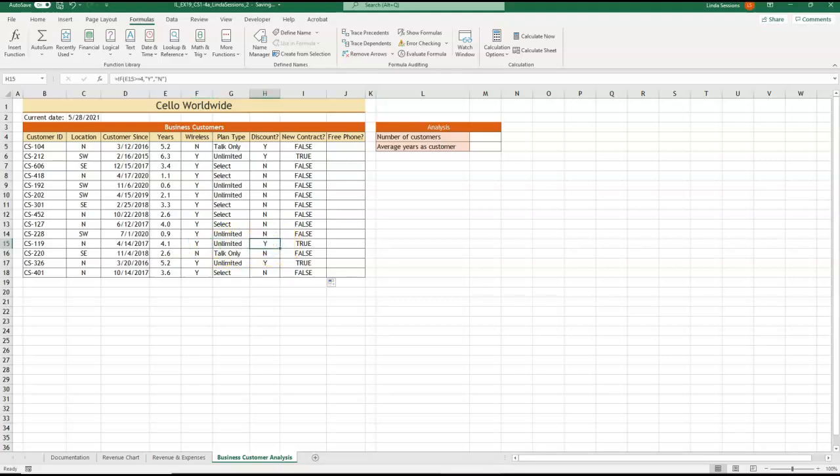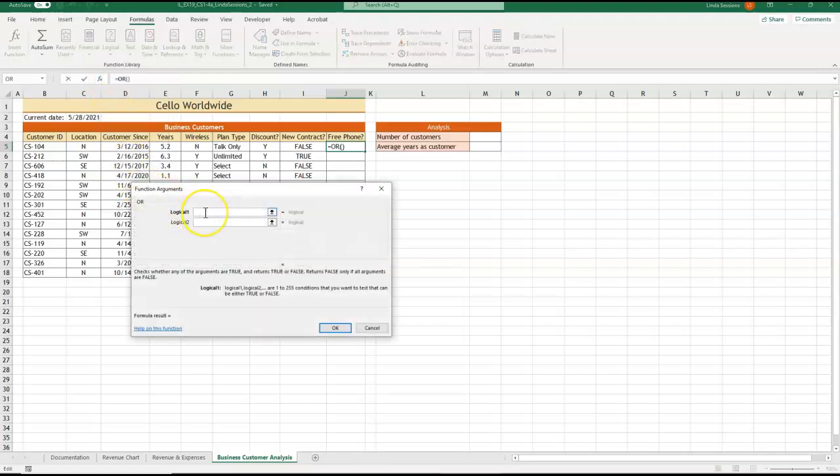The next one is our OR function. We want to offer a free mobile phone to customers with businesses that are in Northern Texas or using an unlimited plan. So over here, our location is in C5 and our plan type is in G5. So, do they get a free phone? We're going to come up here to logical and choose OR. So, here's our function. The first one is if the location, which is C5, equals N, again, use your apostrophe here.